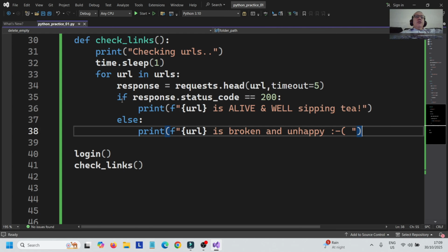Then we come on to the conditional, which does the evaluation. So if the response status code is equal to 200, that means everything's good to go. So we print out a message using the f-string where we interpolate the URL into the f-string so that we can see it. And the message is: is alive and well, sipping tea. Or else, if that's not the case, we print out another message with the f-string to interpolate the URL: is broken and unhappy. So to run this program, we start off with the login here. So we've got to call it. So we start off with the login.